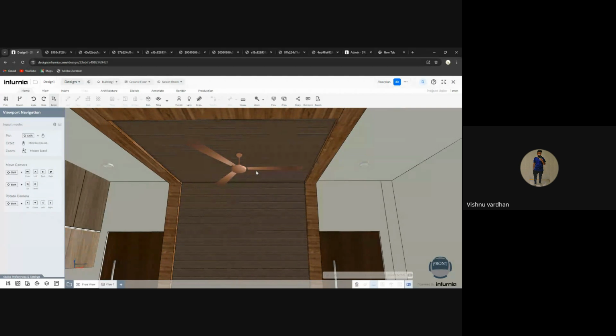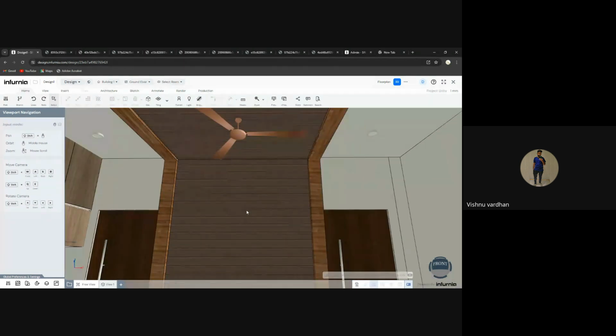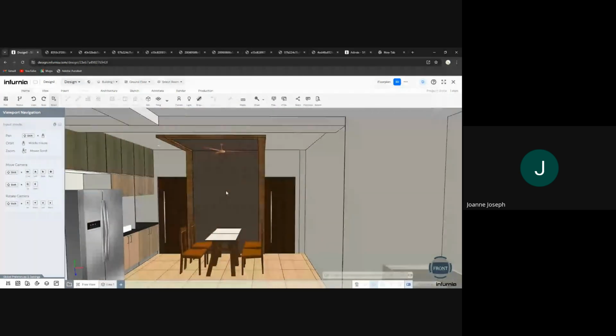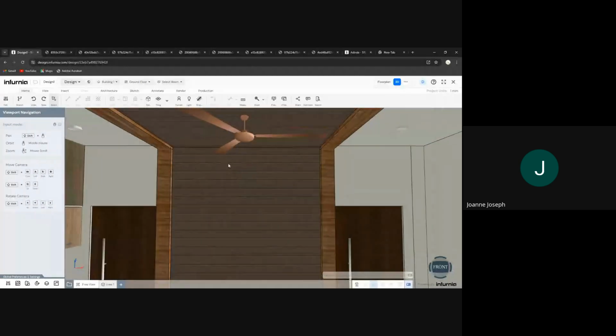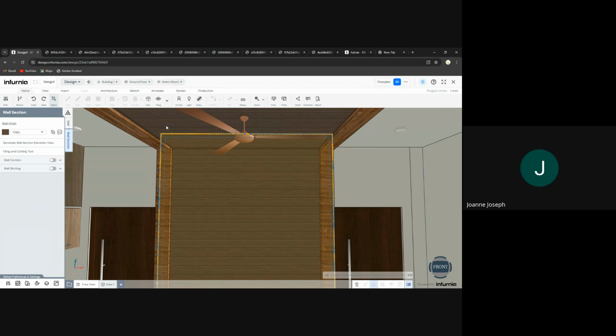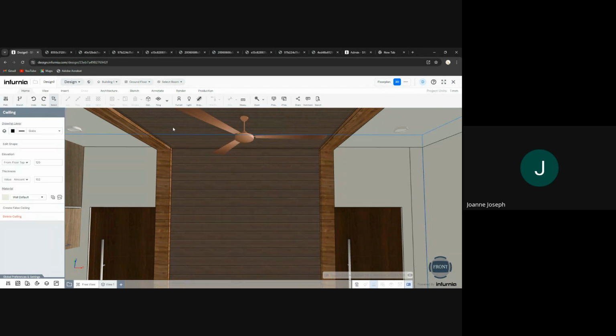Sorry, ma'am. In this wooden wrapper, I want to apply glass. How can I apply that? You want to apply glass on top of this? Yes, ma'am. That actually depends on how you've applied the other things as well. Can you select it once so that I can see what exactly it is? Okay, it's a false ceiling. You can apply it from this wall. Yes, that is definitely possible.